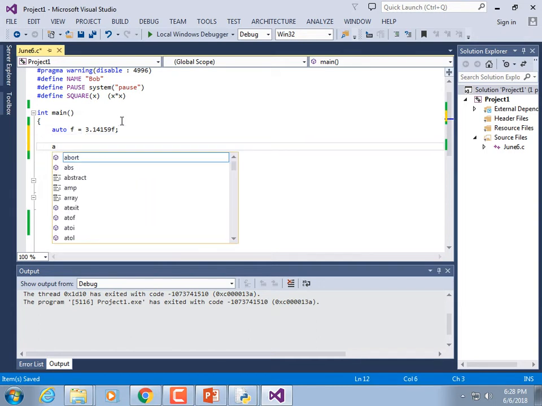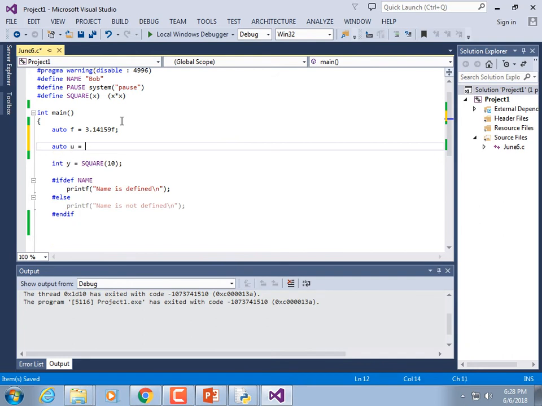And so if we did this, auto u is equal to, you know, unsigned long, that's one of our data types. It's an 8-byte data type that doesn't support negative numbers. Then u is at this point an unsigned long variable. I don't know why to use that, honestly.